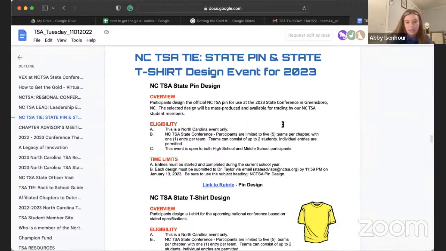This is for the pin design. Entries must be started and completed during the current school year, and they will need to be sent to stateadvisor@nctsa.org by 11:59 on January 13th. So plenty of time to go through that. Let's click on the rubric real quick.